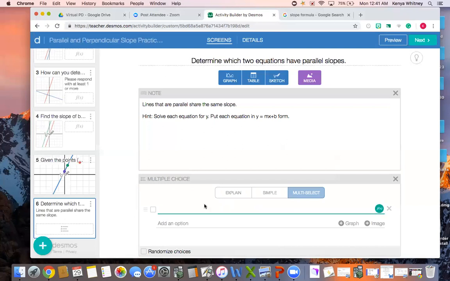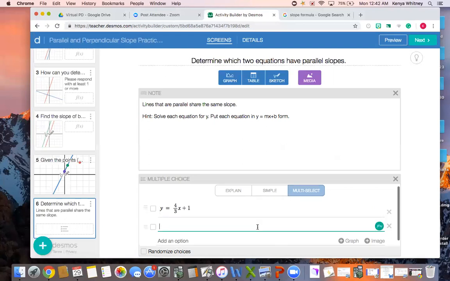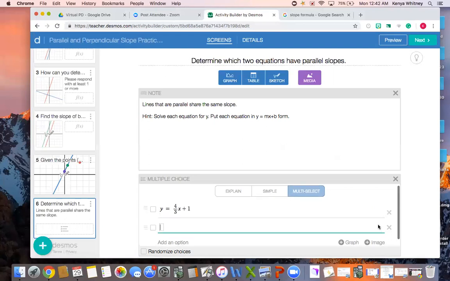So you click on the first part, and we actually want to input an equation. So go to your function tab over here to the right, and let's input y equals 4/3 x plus 1. That'll be our first equation. Next, let's input another one. Go to the right, click on your function tab, y equals 4x minus 5.